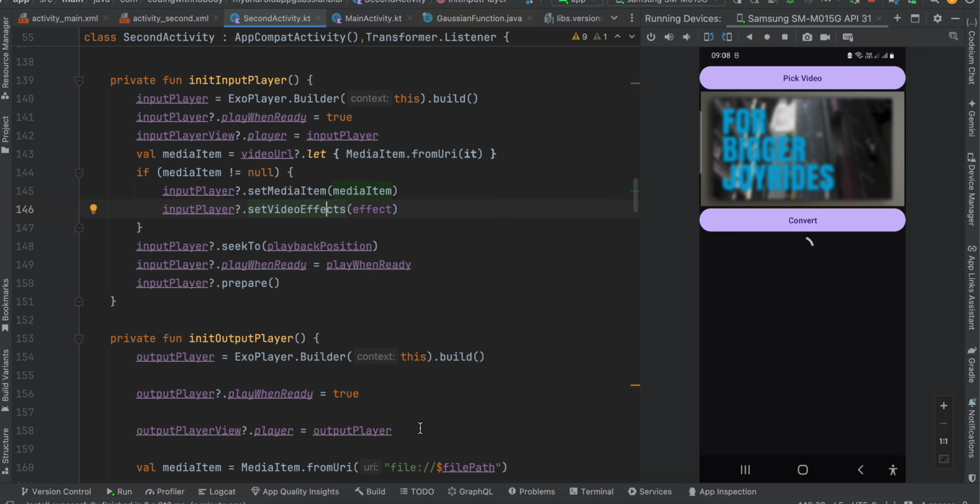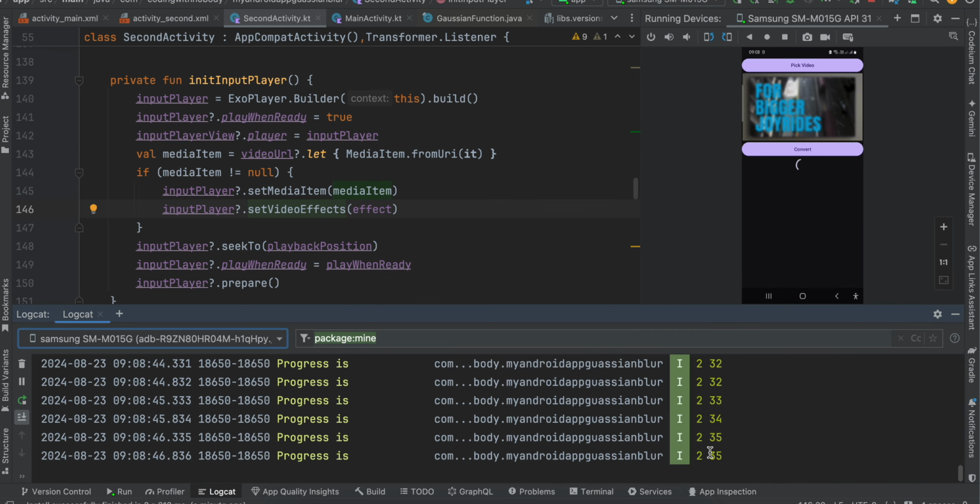I'm also displaying the progress inside Logcat. If you want to use it, you can use it. Then once the conversion is done, I'm playing that particular video inside the second video player by taking the video URL which is stored in external storage. So hopefully it should get completed. Okay, so it is taking a little bit of time. Anyways, so hopefully you have got an idea of what I'm trying to tell you.